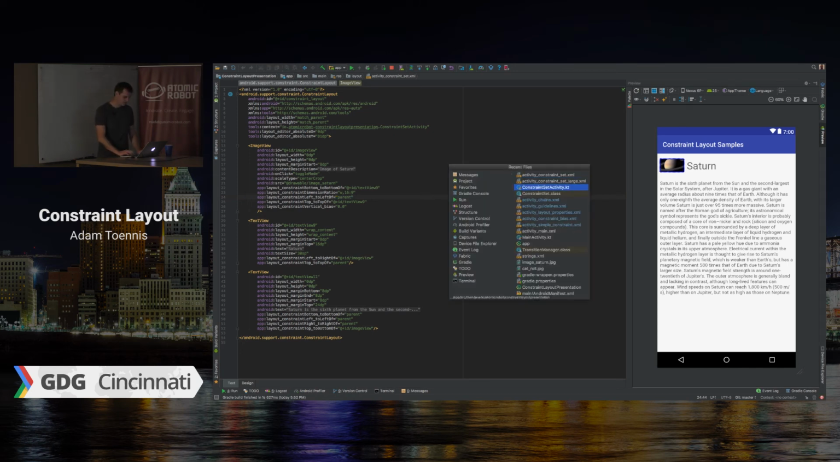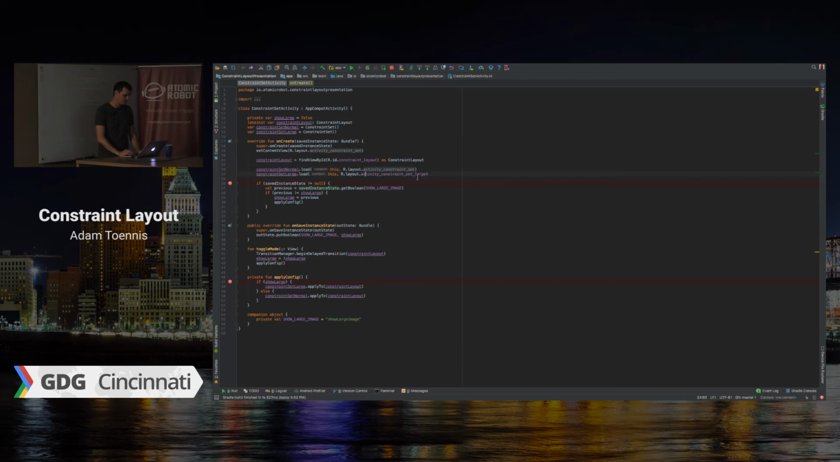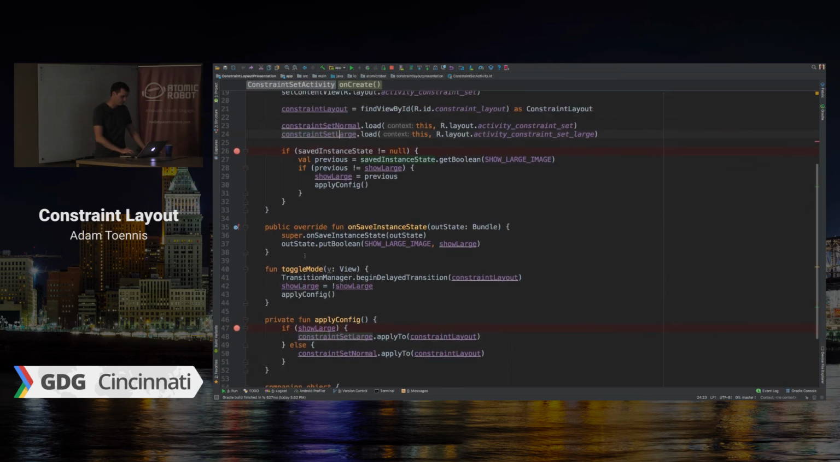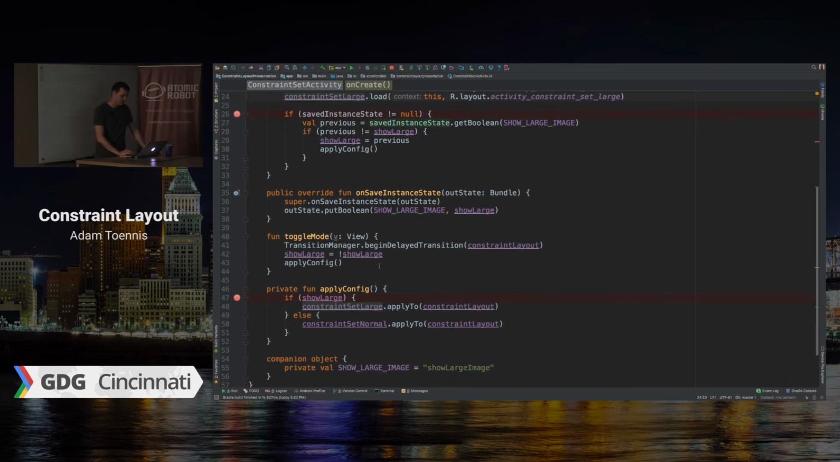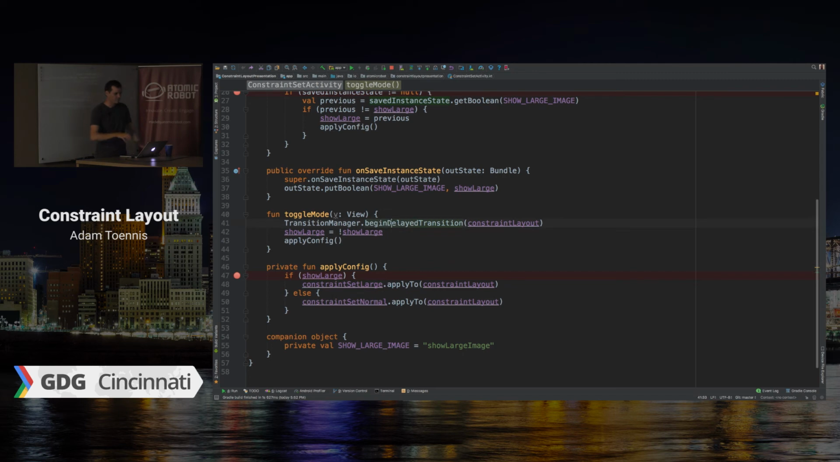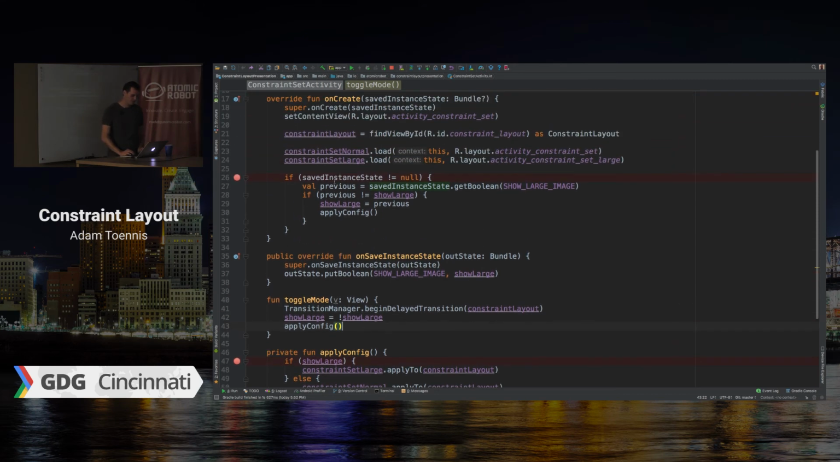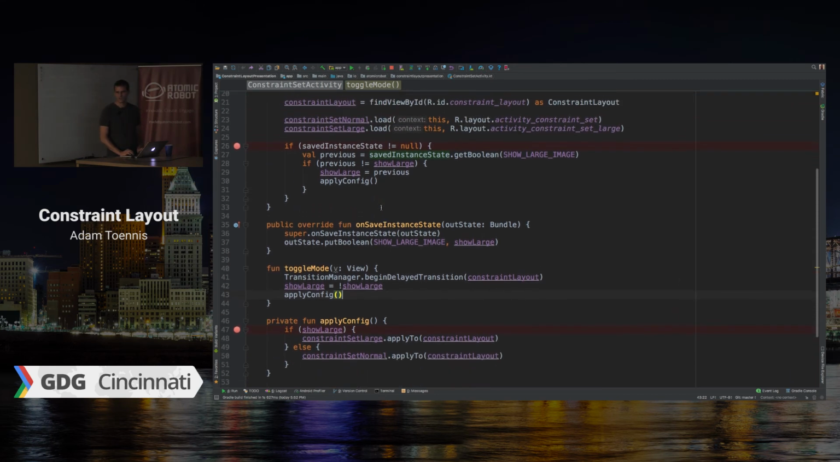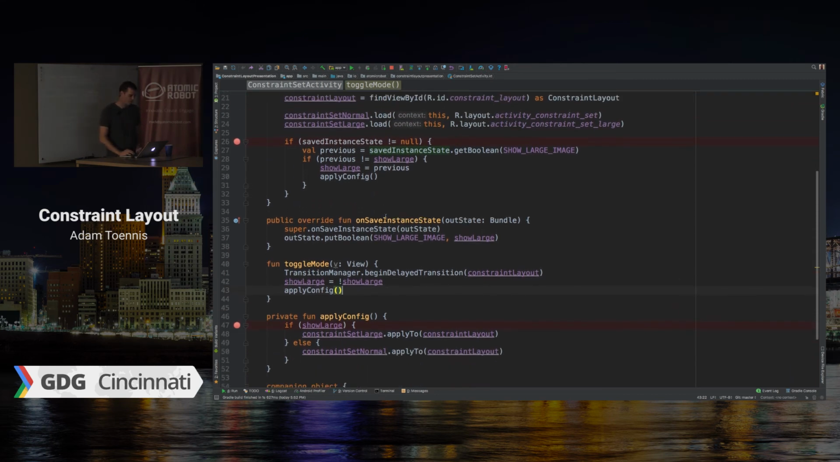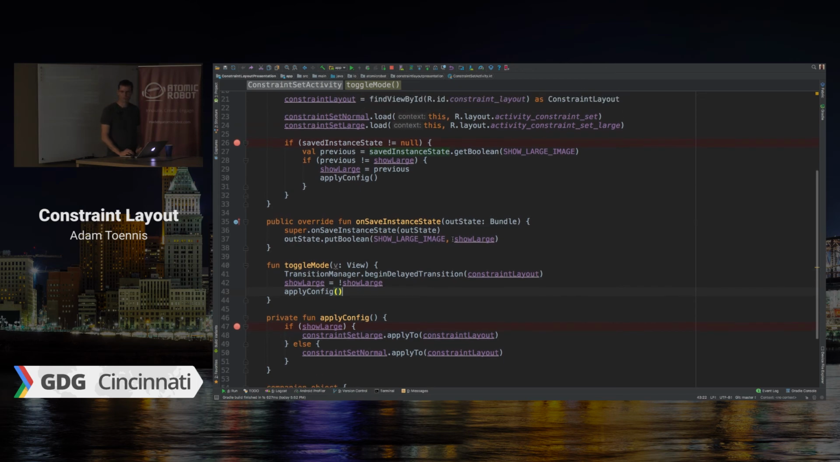Which does get back to what I did not play with, which is you could also, so this is a new constraint set right here, and, well, sorry, blow it up. And to get the animation to happen, all you have to do is do this begin delayed transition on the constraint layout and then apply the change to it. You could build this constraint set programmatically also and then just apply it. I didn't do that here just because it's a little bit more cumbersome. I'm sure there's use cases where you would want to do that though.